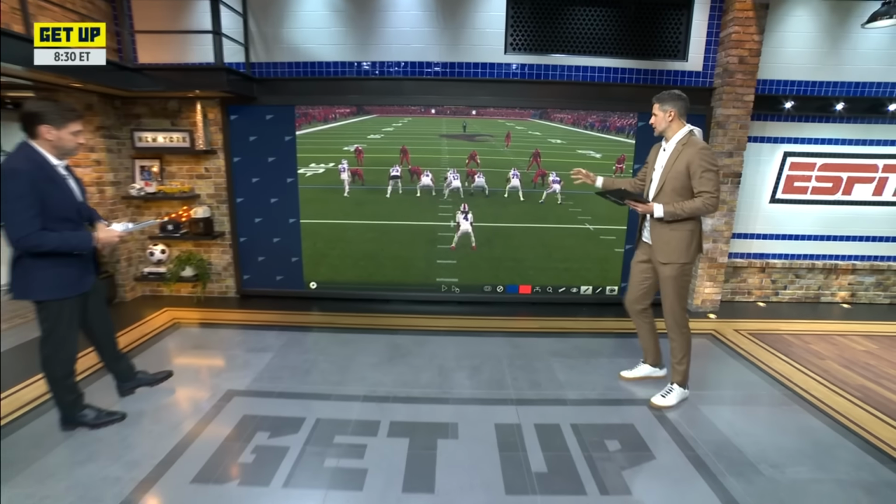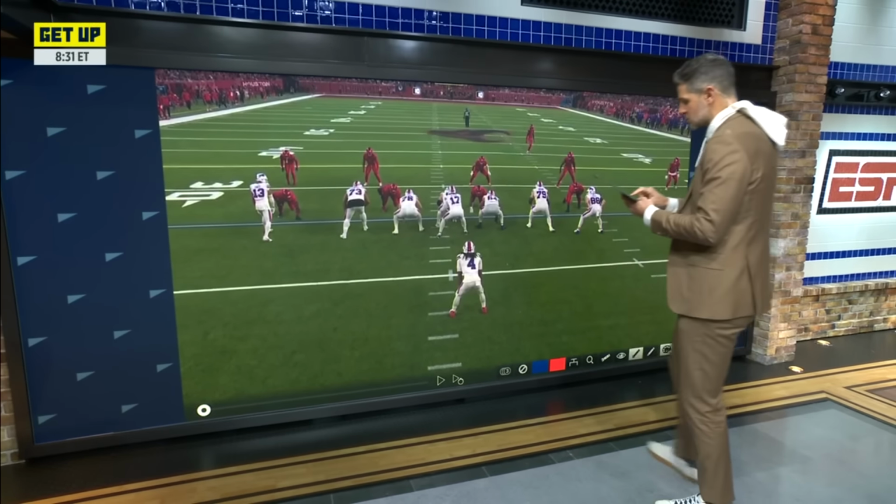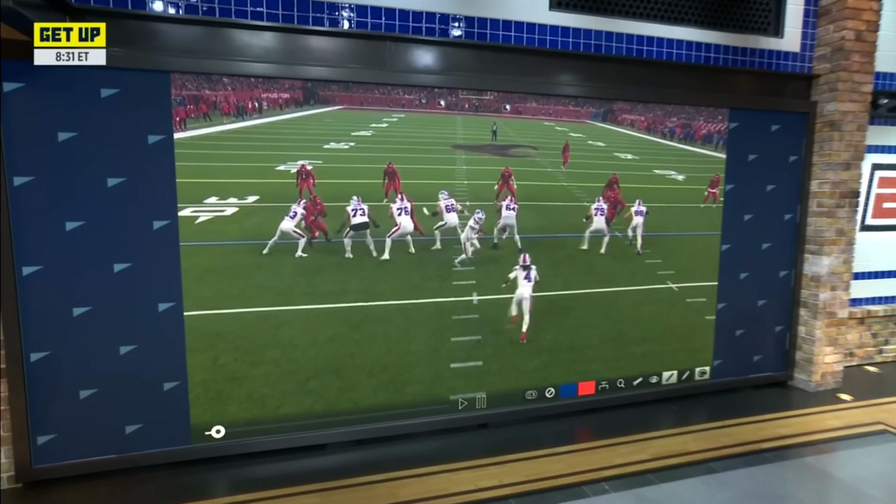Houston's offense not great. The last thing you want to do if you're Josh Allen is throw an interception in your area to give them points. This is the first half interception and why it can't happen for Josh Allen.